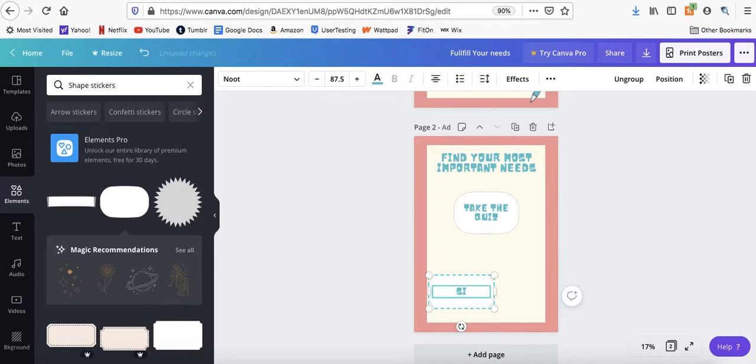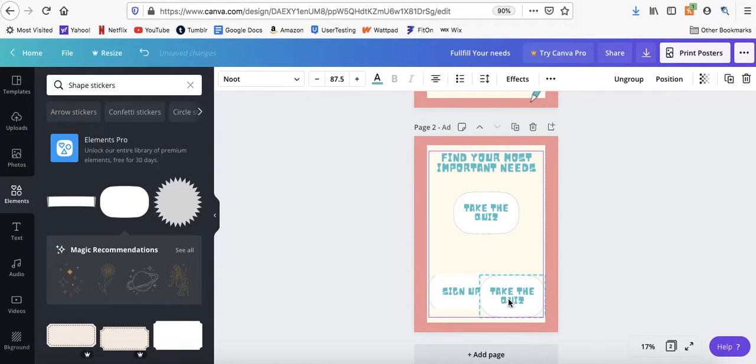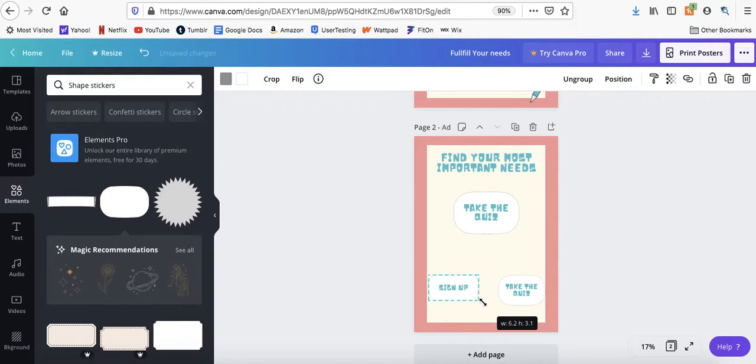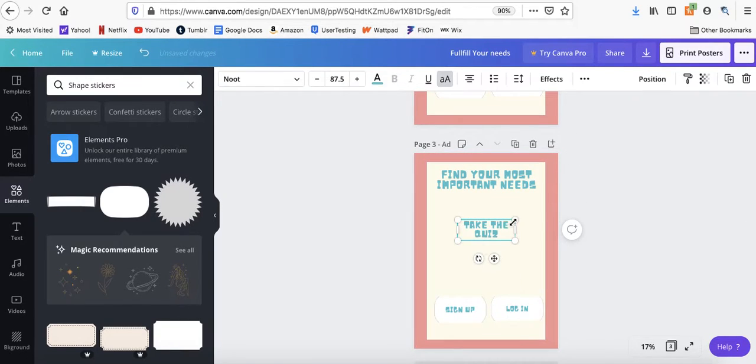And just put the sign up and the login. Because if you've already done the quiz, you're not going to want to do it again. And you should stay signed in, but just in case you don't, we're going to create this. Alright, so there's that first part. You take the quiz or you sign up and log in. And then after that, we're going to create this little situation.